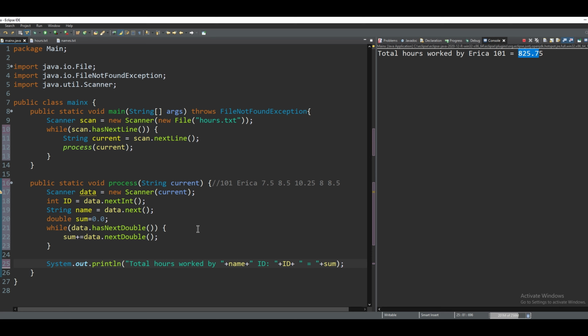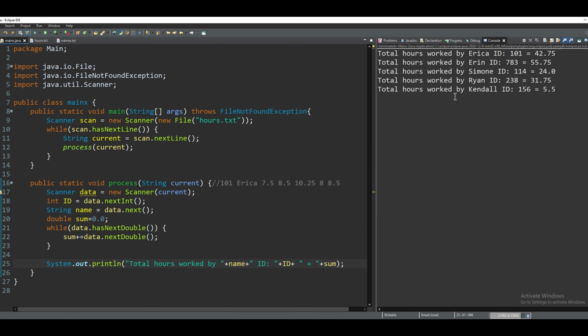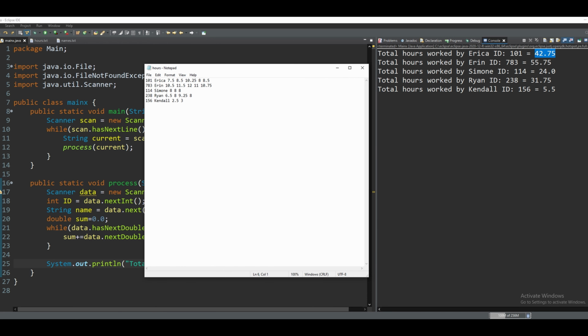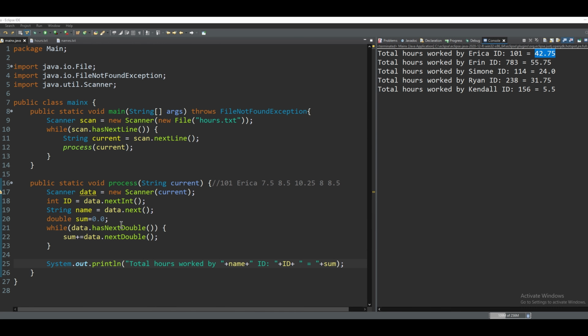Once we have all this, we can try running it, and we can see that we print out the string total hours worked by, and then the name of the person, and then their ID number, and then the actual ID, and then the number of hours worked. And if we compare this to our text file, this is what we were looking for. And so this is basically how to scan a line with totally different types of data and still work with it in our output or in our code.